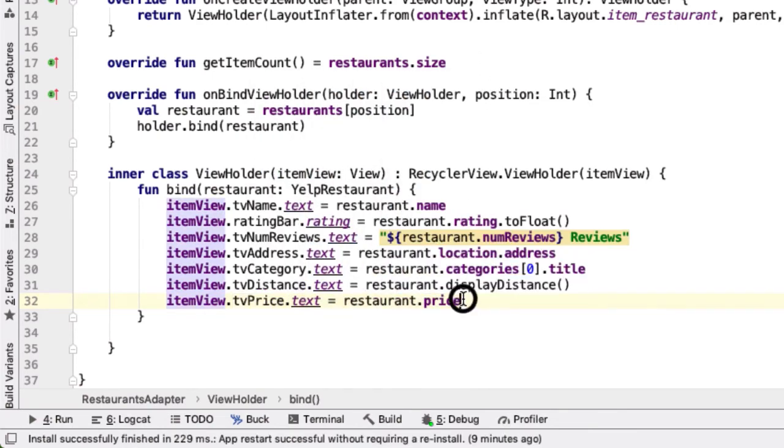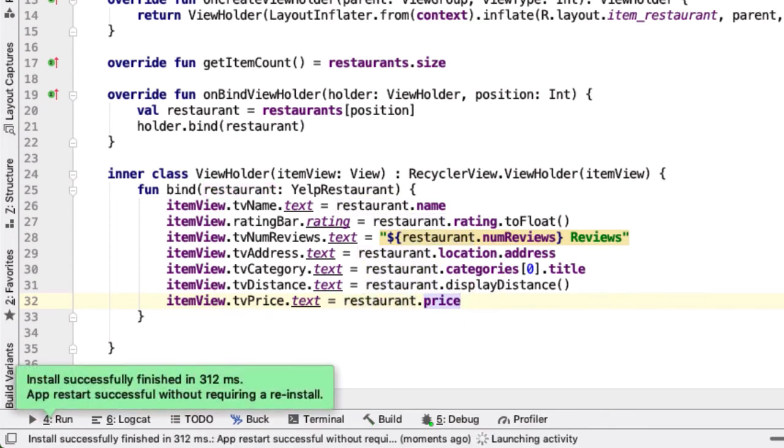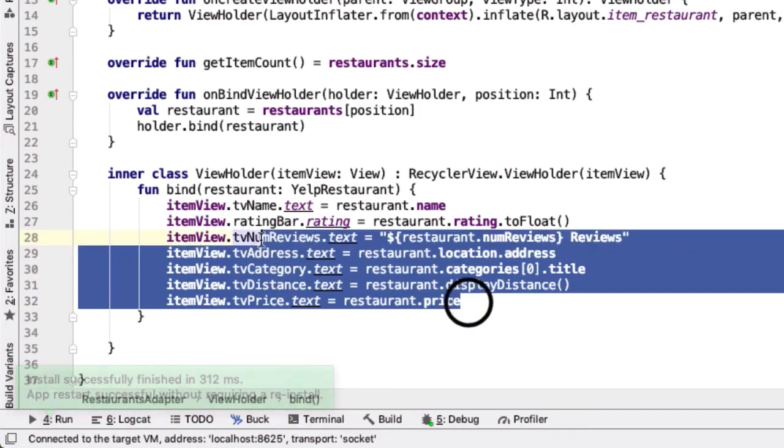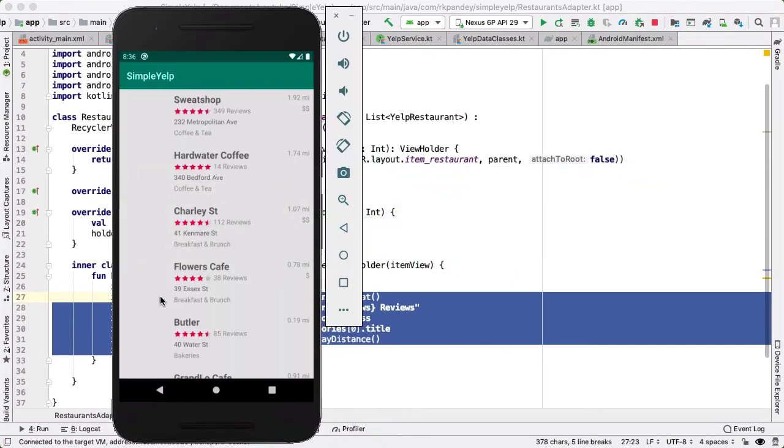And this is a number of dollar signs, so it's already a string. Let's try it. We haven't filled out the image view yet. We'll come to that, but let's just make sure that this is all being populated properly. Great, and you can see it is. So the only thing left to do is fill out the image view.